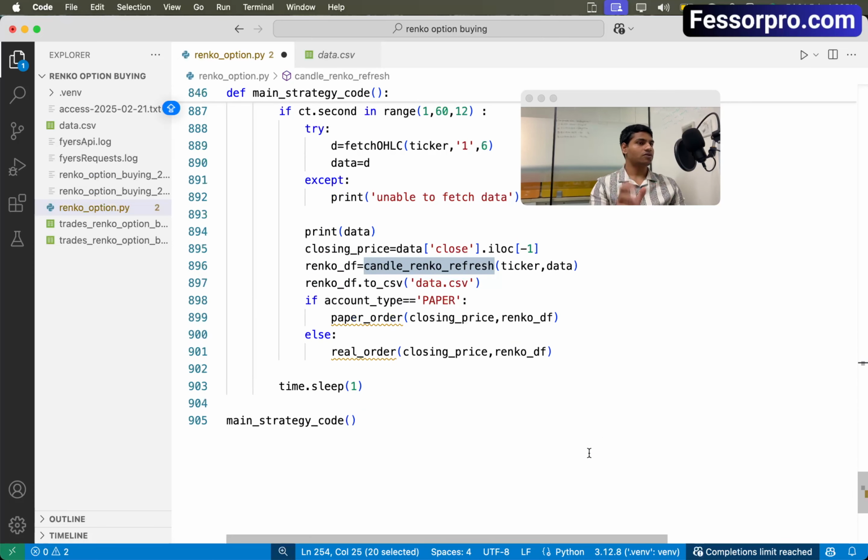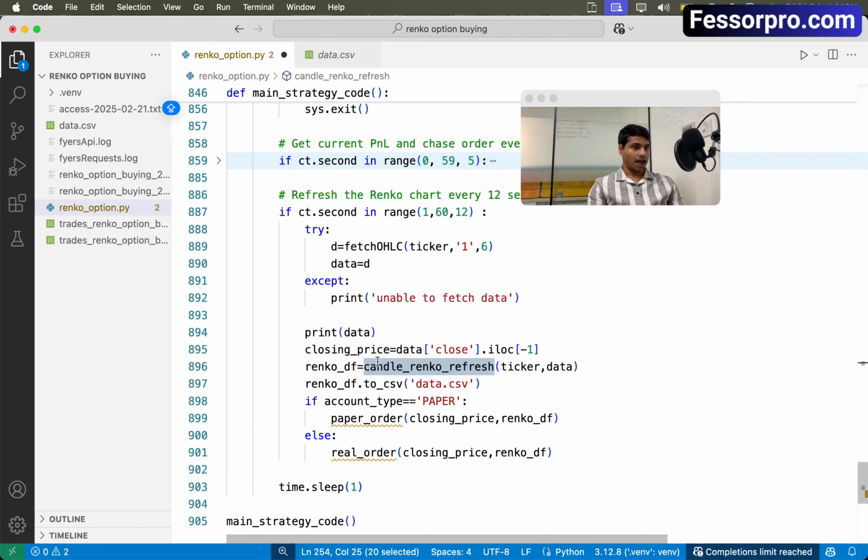Here, if you see, I'm not using any WebSocket. Why am I not using WebSocket? Because I don't need to fetch real-time data of all the tickers. I will just fetch it whenever it is required, that is after every minute, after every 20 seconds, after every 50 seconds, whatever feels convenient to me. In this case, I'm going to call this candle renko refresh after every 12 seconds. That is 5 times it will be executed in a minute, but the data and the output will remain the same in all the five API calls, or you can say in all the five function calls, right?